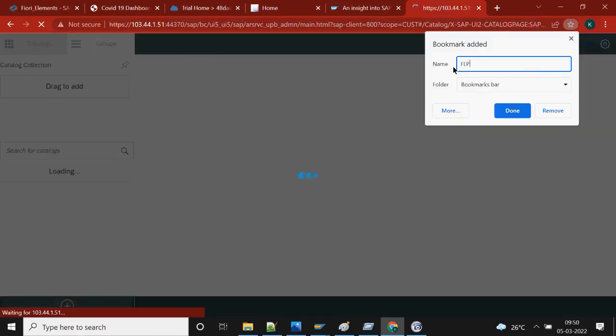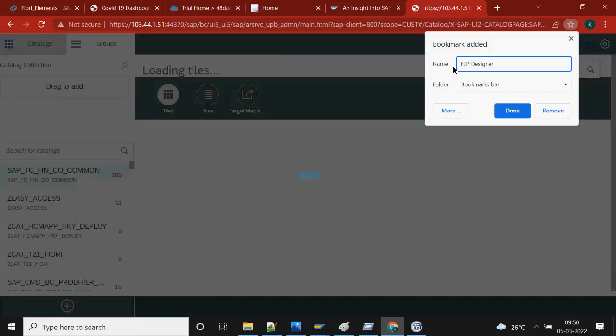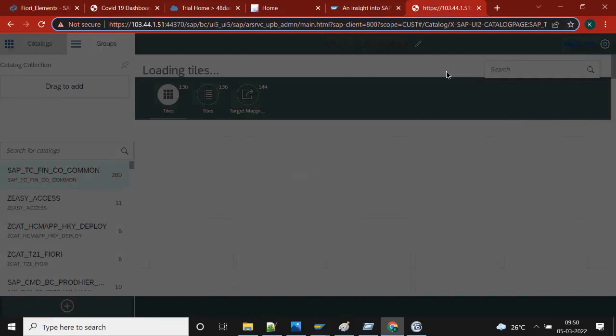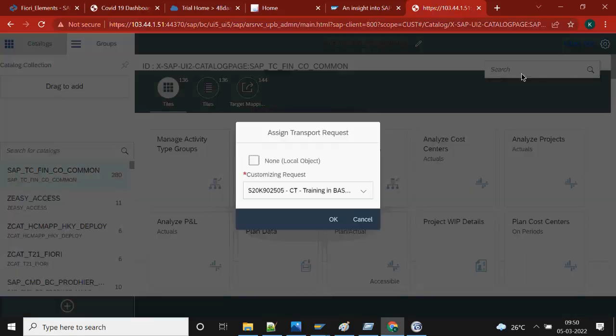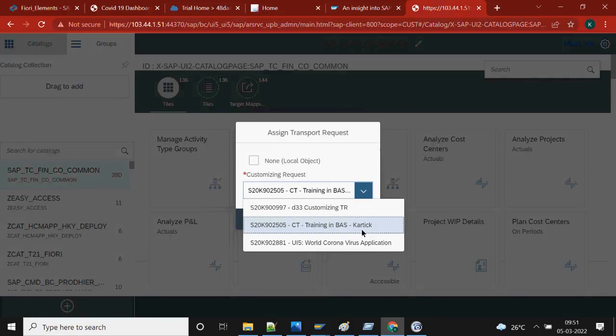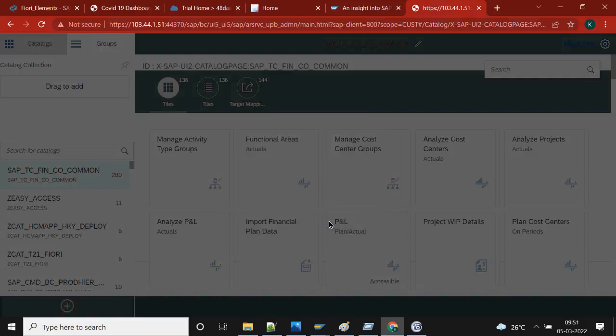So I'll call it the FLP designer URL. Now, whenever you come to the FLP designer URL, the first thing you should do is set the TR. Whatever changes you are going to do have to be captured properly. So here, the customizing TR we have created, set that.